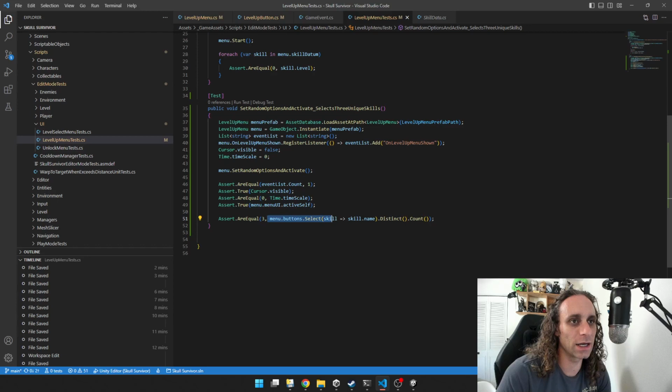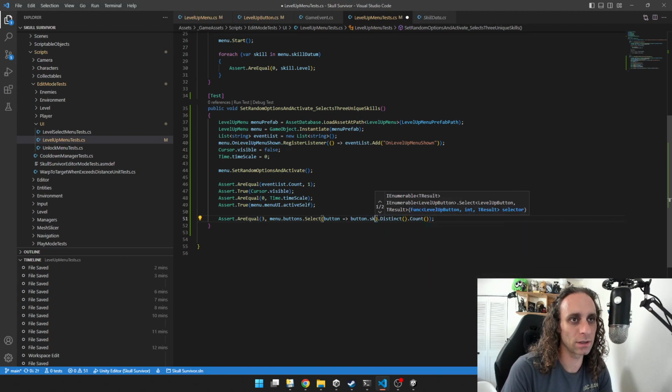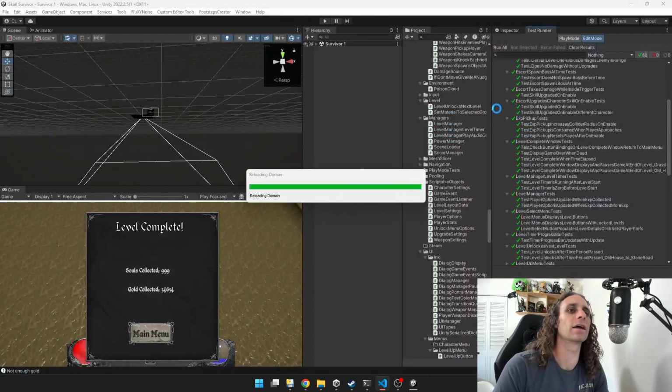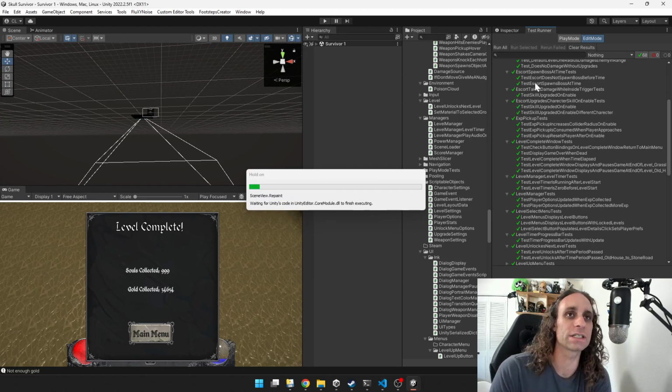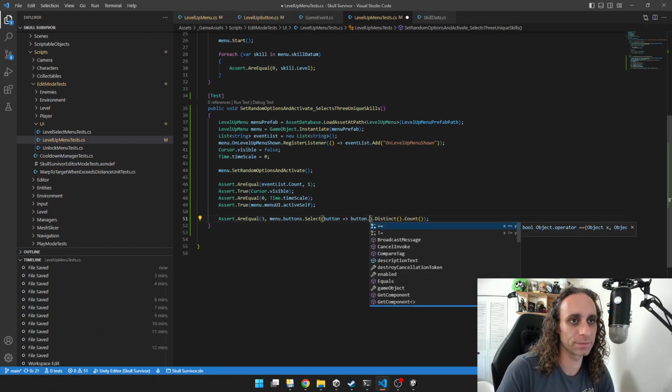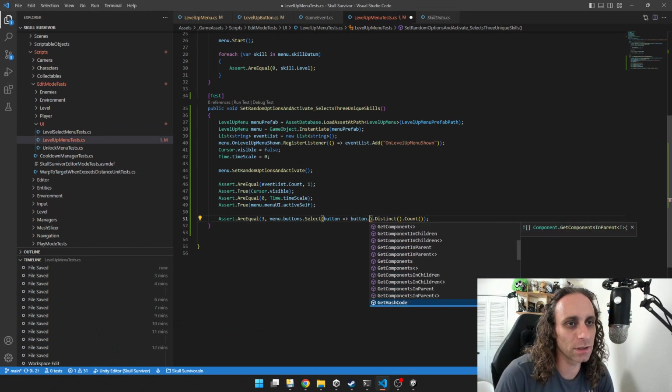Menu buttons, select, skill, dot name. So this is like button dot name. That's because the buttons are named differently. Skill. Yeah, here we go. So it was good that we checked. All right, so this is just saying that each of the skills have different title texts randomly. Apparently that doesn't like it either. Title, description, level text, menu, title text.